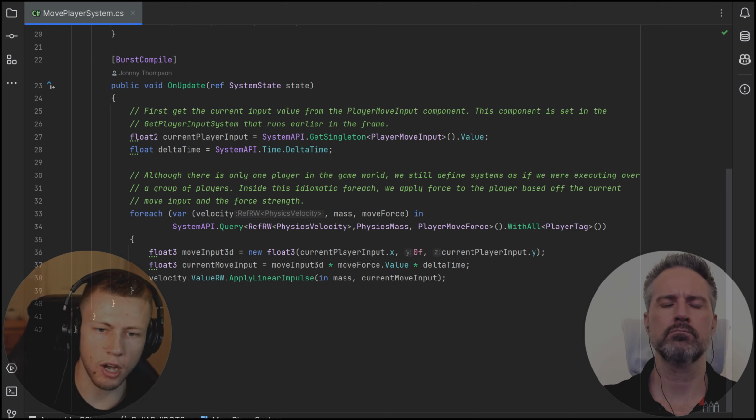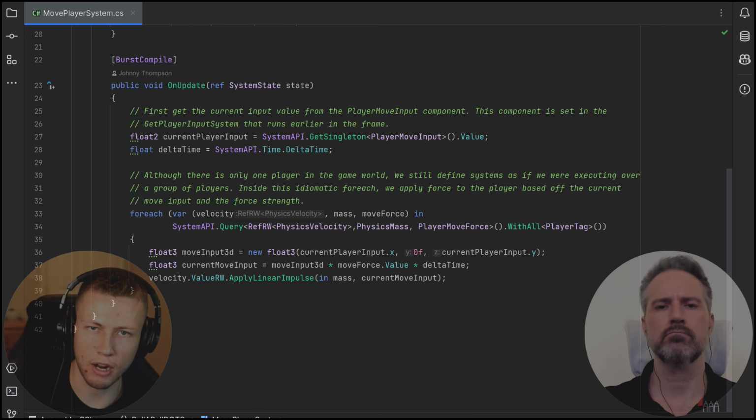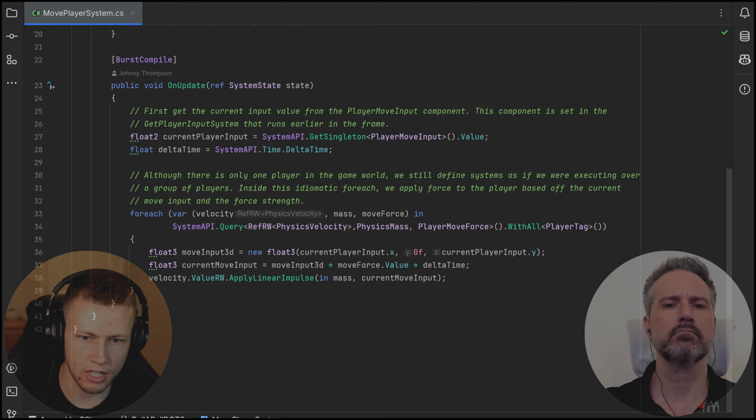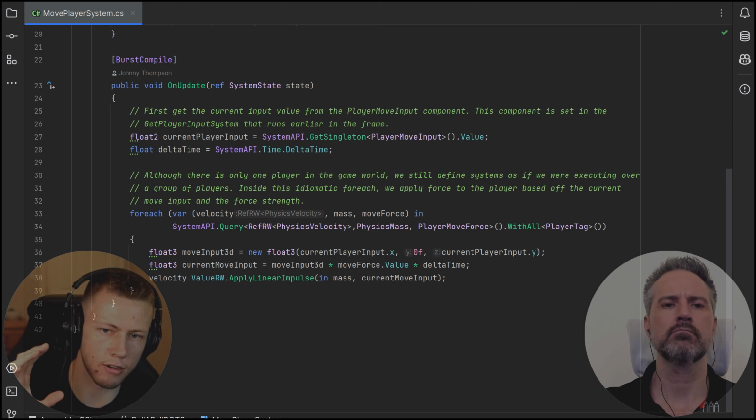So going into the OnUpdate here, this is going to be called every frame as long as the application is running. By the way, with these systems, we don't need to manually instantiate them or anything. Just the mere existence of us having this system class means it's automatically going to run when Unity starts.